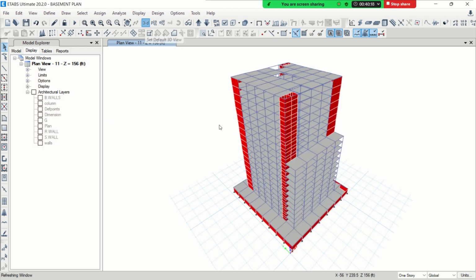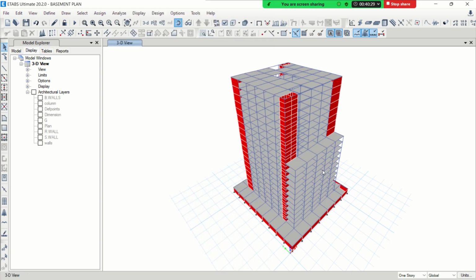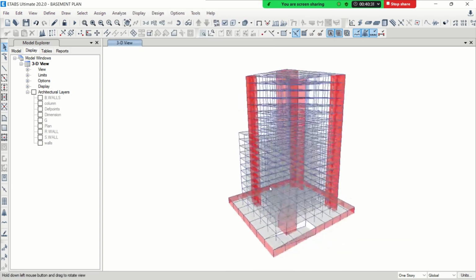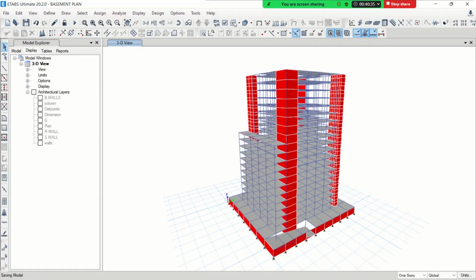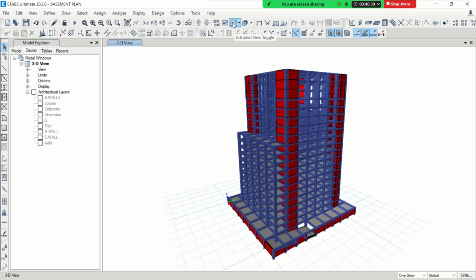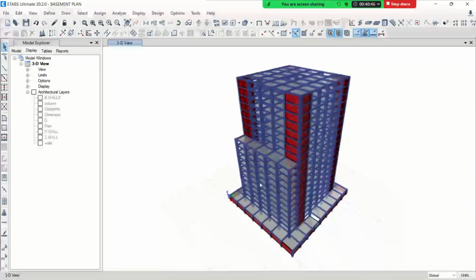Now click on the 3D, you can see that, let me check this, the model has been created for the proposed building. Click on the extrude view, you can see that this is the model for the proposed 20-story building.